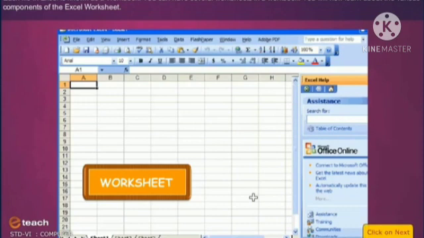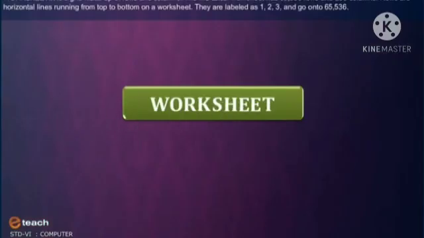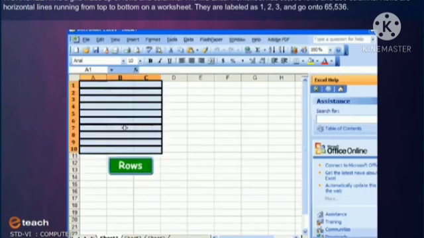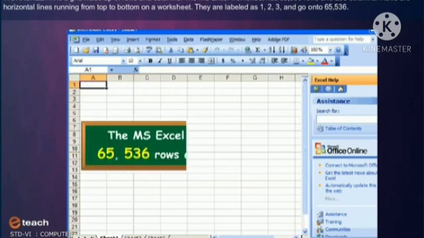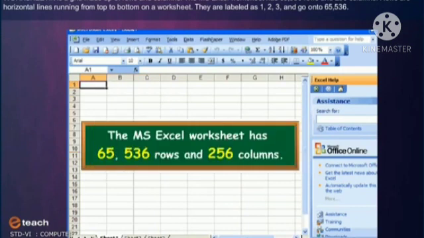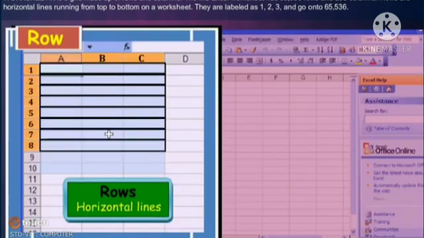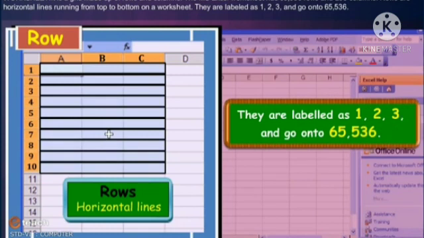Worksheet. It is a grid made up of rows and columns. The MS Excel worksheet has 65,536 rows and 256 columns. Rows are horizontal lines running from top to the bottom on a worksheet. They are labeled as 1, 2, 3 and go on to 65,536.